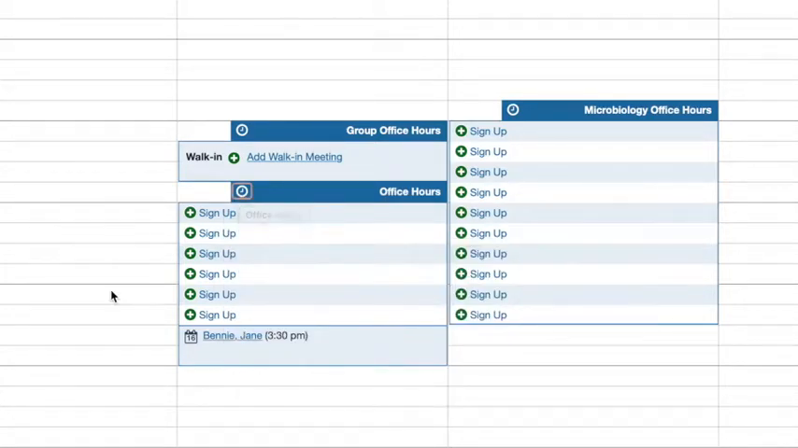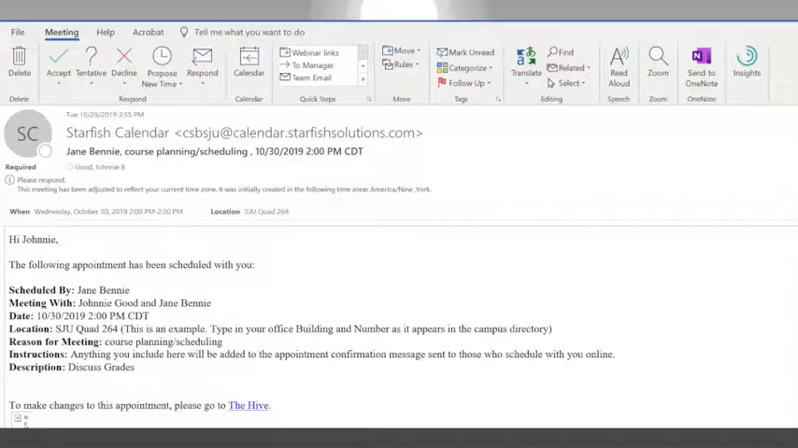When a student logs in and views your profile, the available upcoming office hours will be displayed in your profile. Any available walk-in hours will also be shown to students in the scheduling tool. When a student schedules an appointment with you, you will receive an email with a calendar attachment to add the appointment to your CSB+SJU calendar through Outlook.